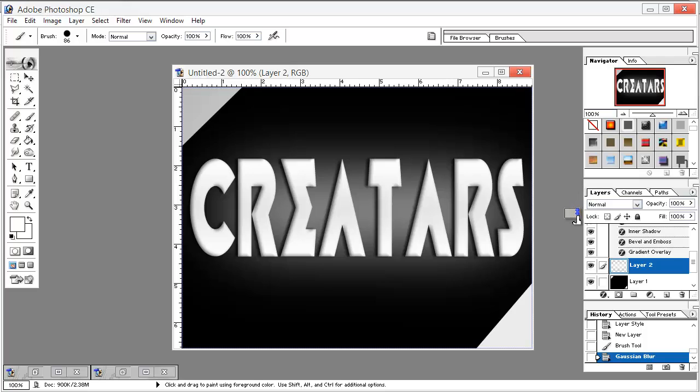So this modish, elegant, simple text effect is completed, and if you show people, they will be impressed, I guarantee, because doing simple things is rather more difficult than doing any other skills.